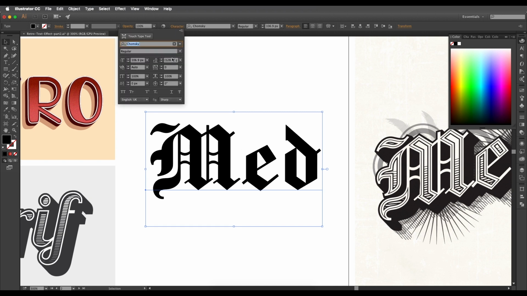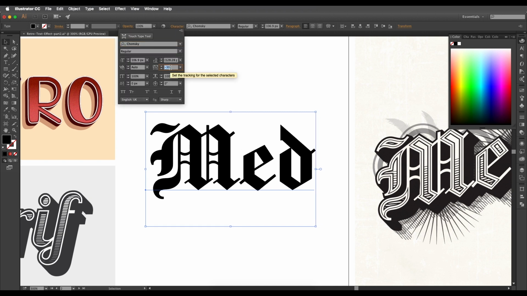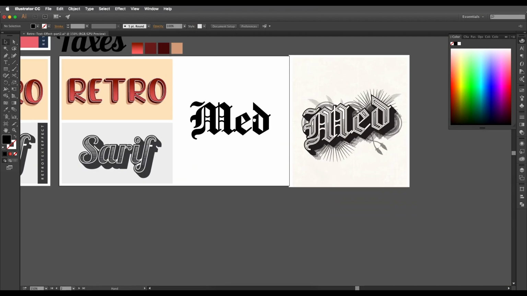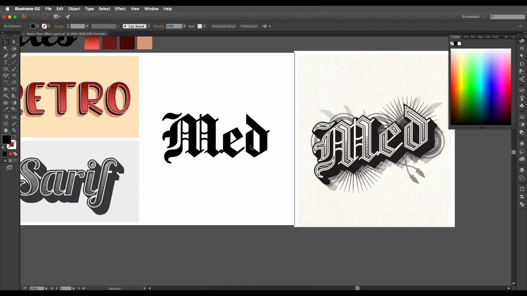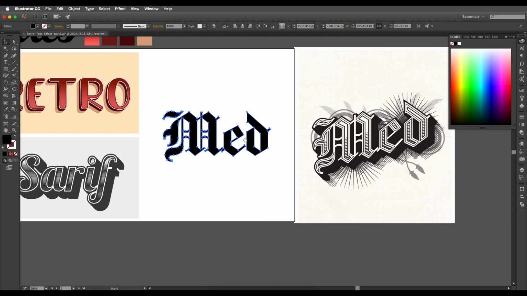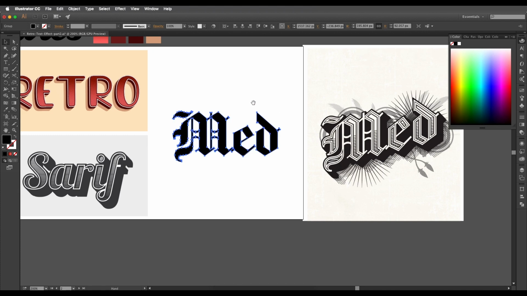So go to character and let's reduce the spacing just to make it something like this. Okay, so once you have reduced your spacing and once you're ready with your text, now convert them into outline strokes. It's a simple step, just converting into outline strokes.